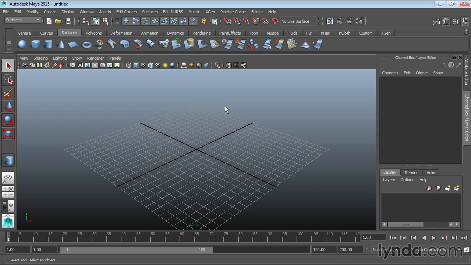Now, just like with polygons, we can start with NURBS primitives to create our models. A lot of times NURBS models are started with curves. So we take curves and we build them up into surfaces. But there are sometimes where we actually take the basic surfaces themselves. So let's take a look at some of the basic NURBS primitives.